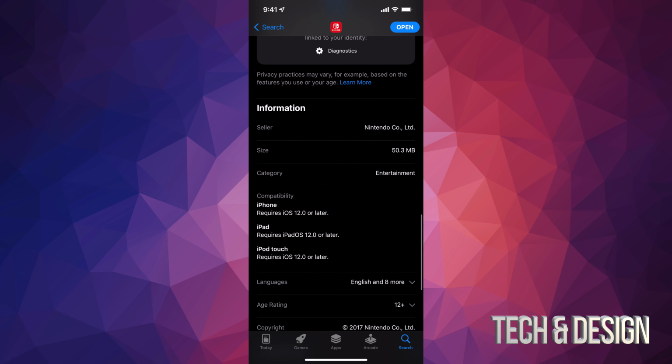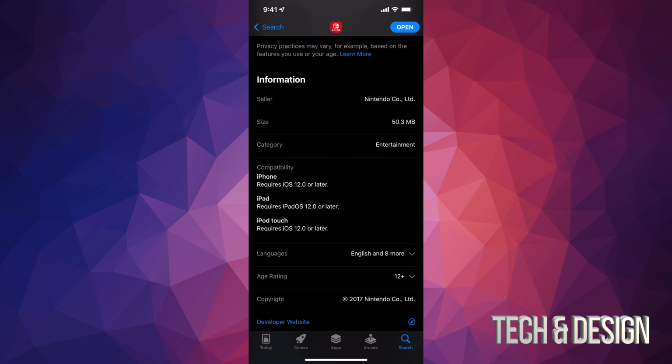We can also see which iPads, iPhones, and iPod Touches it's compatible with. As long as you guys have iOS 12 and over, you're good to go. That includes iPad OS 12.0. That will work just fine. So just make sure your iPhones, iPads, or iPod Touches are up to date and you should be good to go. We can just scroll up.